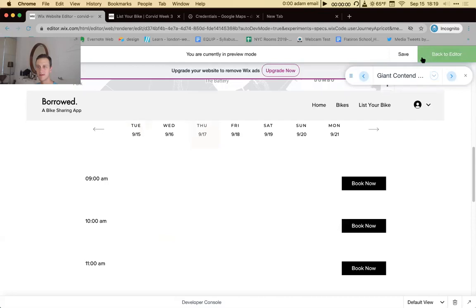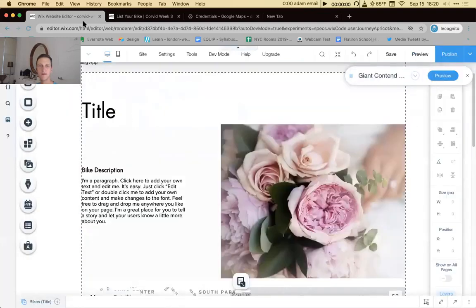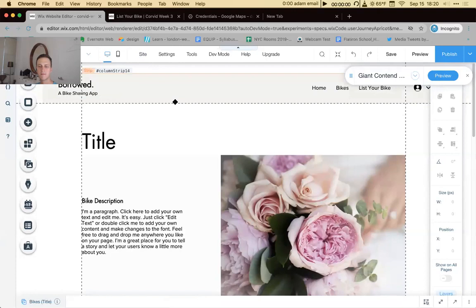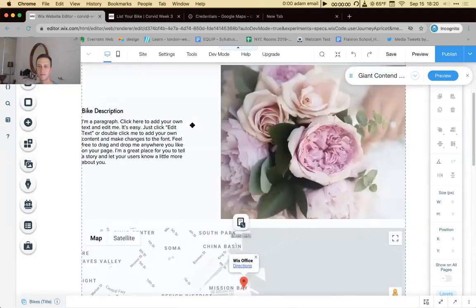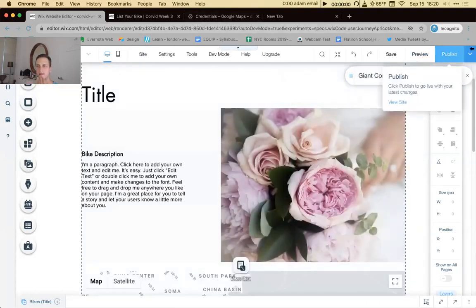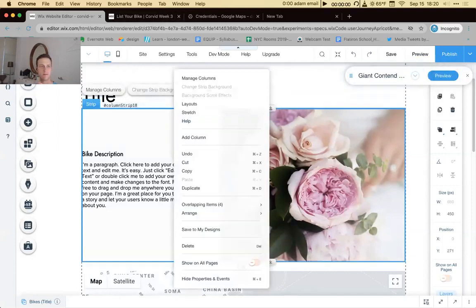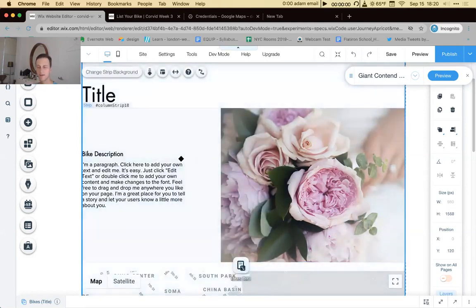And go back to the editor. And, what, my screen's zoomed in. There it goes.